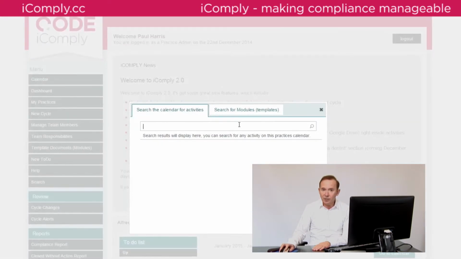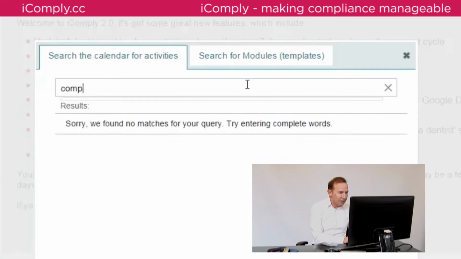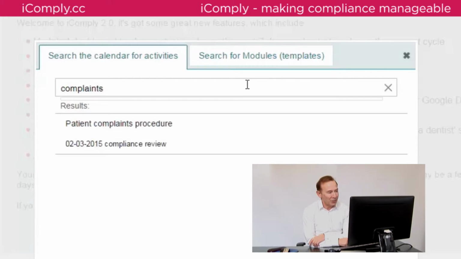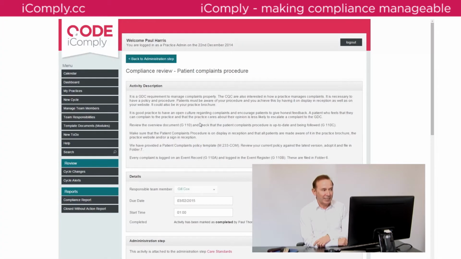I'm going to search the calendar for activities, and I have to type actually complaints. Notice this is actually something that's not working as well as it's going to work. If I type complaint, nothing's coming up in my search box. If I type complaints, then I'm getting the patient complaints procedure activity. It should come up when I type complaint, and it will soon, now that I've noticed this error. So I'm now searching the calendar for activities. I click on that, and it'll take me straight to the activity.